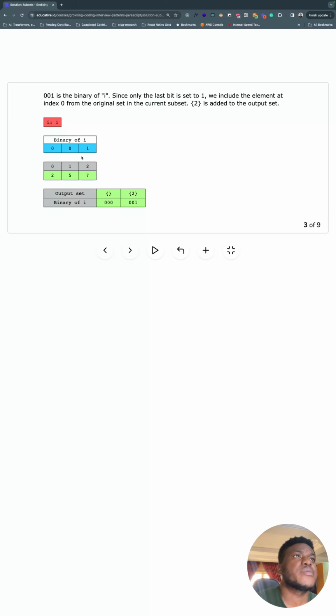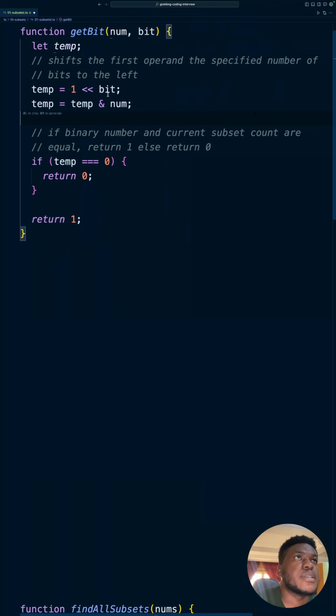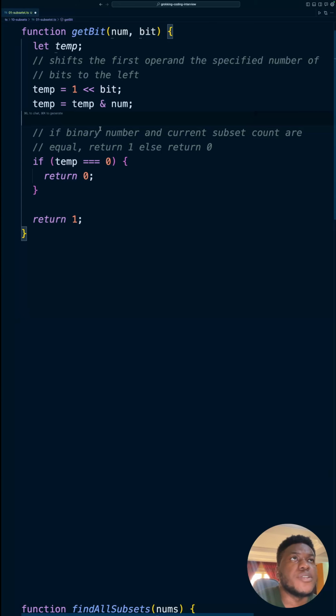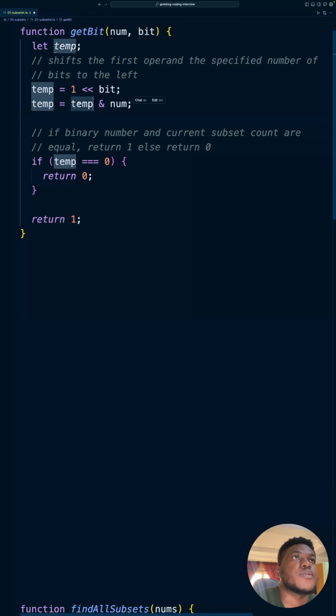So hopefully I don't have to pull out a whiteboard. This bit is 0. This is the 0th bit, right? If we're going to make all of these bits. So in this case, bit is 0. So temp is going to be 1, right? And you can think of 1 as 0, 0, 1. Kind of like this, 0, 0, 1. Yeah? Now, that's what temp is.